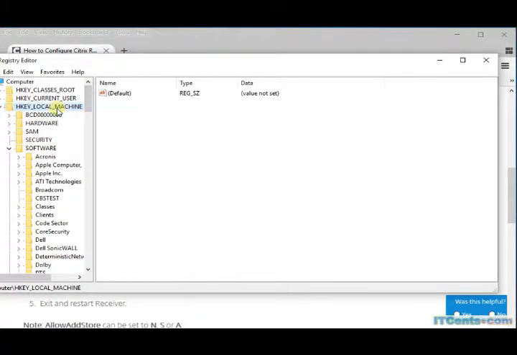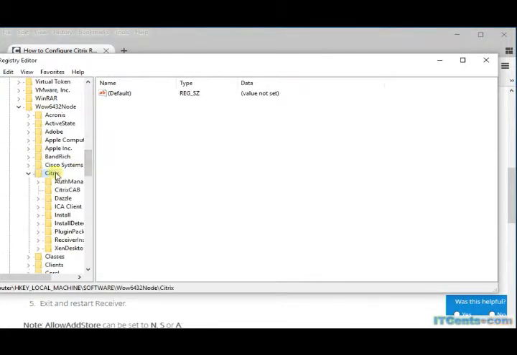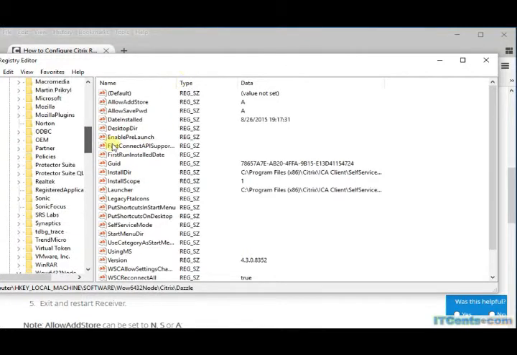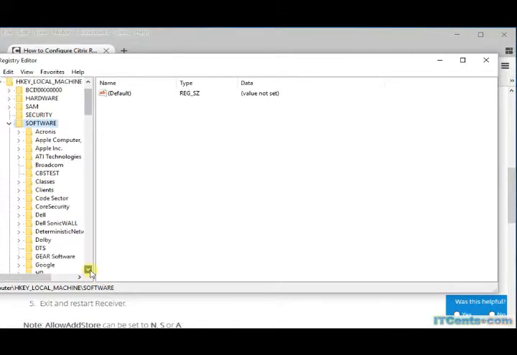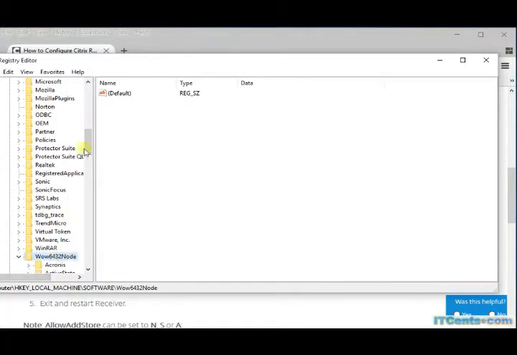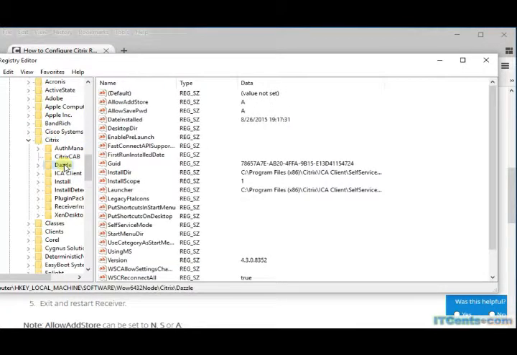So I go to HKEY_LOCAL_MACHINE, Software, WOW6432Node, Citrix, and Dazzle. Let me show you again. HKEY_LOCAL_MACHINE, Software, WOW6432Node, Citrix, Dazzle.